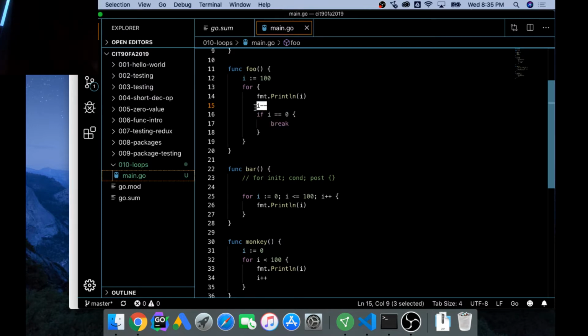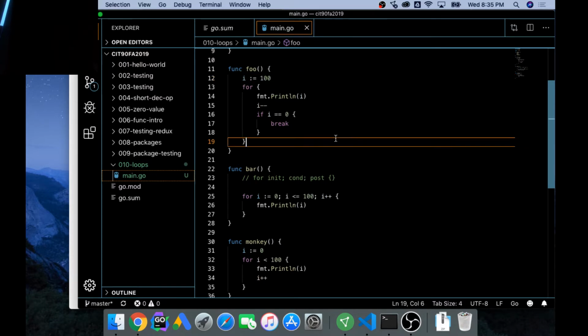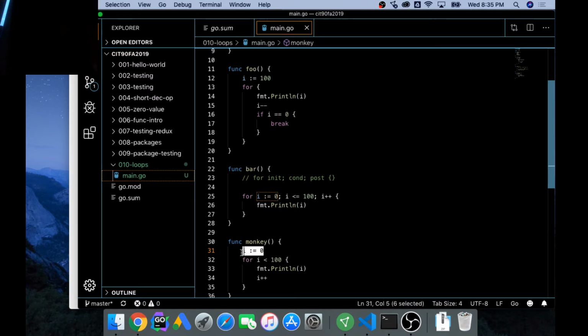So the first one is, you know, the condition is here, right? Like, when do I leave? When are we done? That's the condition. And here's the post, the incrementer, the decrementer. And then here's our output, and it's just for. And here's our init. So it's like all the pieces are there, just in different places.